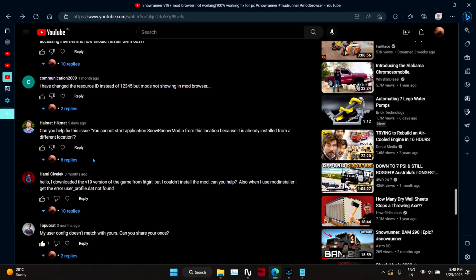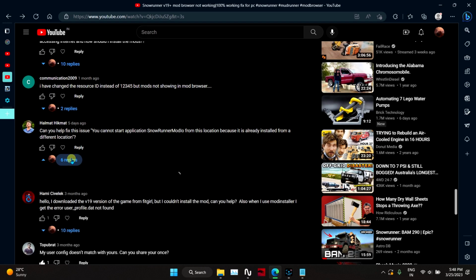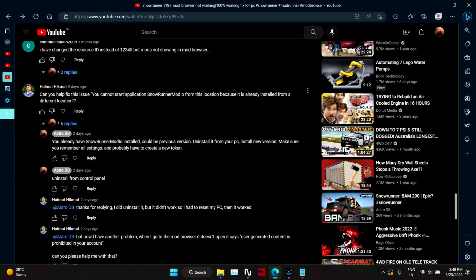You cannot start the application from this location, but it's already installed from a different location. So I have replied on this. If you guys face the issue, that means you already have the mod installer installed on your PC. You have to uninstall it from the control panel and install the new version. This will fix this error.